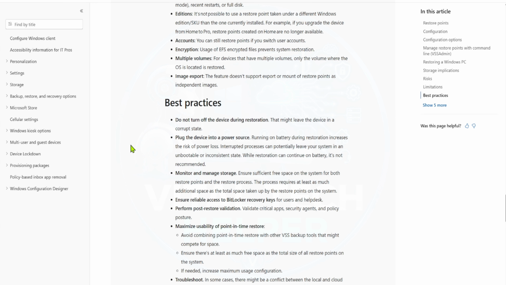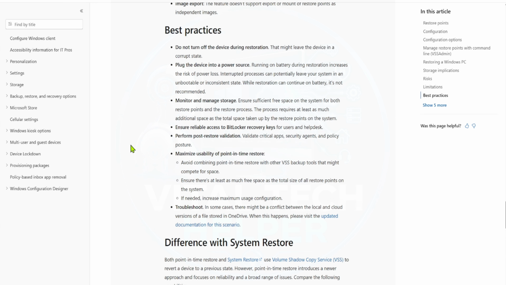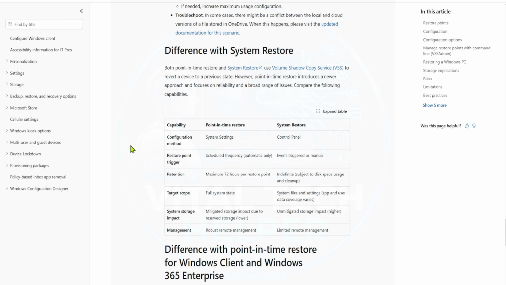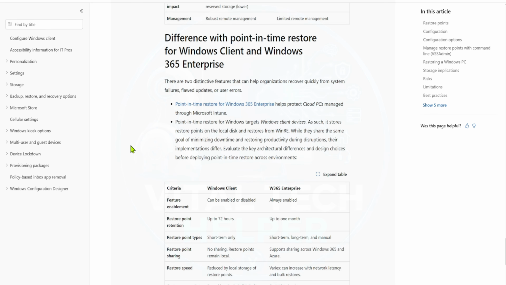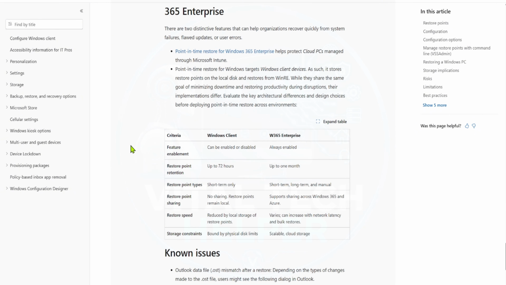There are also a few best practices to follow. Always plug your laptop into a power source before starting a restore. Do not turn off your PC during the restoration process. Interrupting it could leave your system in a corrupted or unbootable state. Make sure you have enough free disk space, ideally at least as much space as all the restore points combined, so the process can complete successfully.